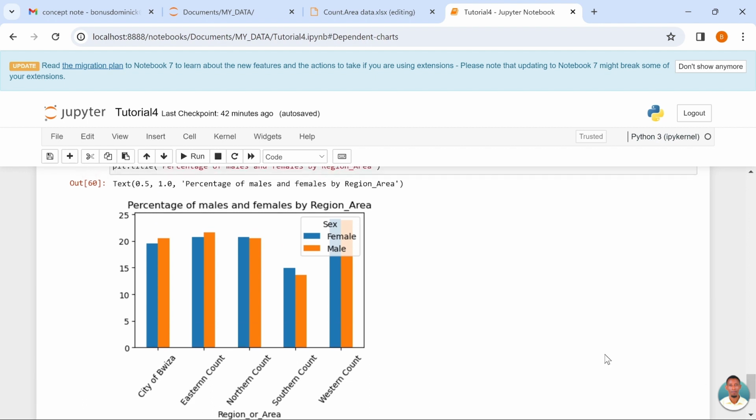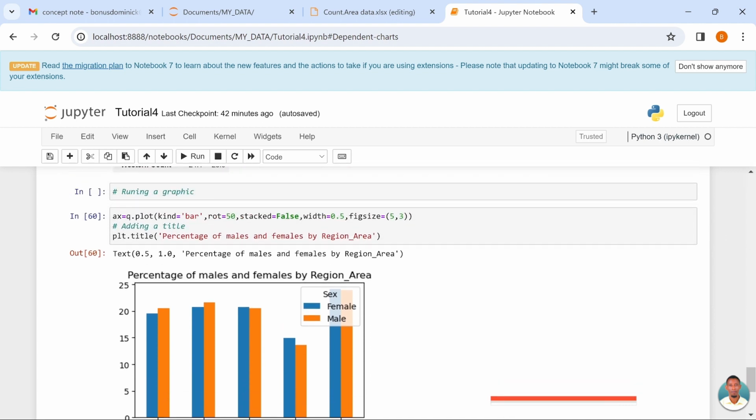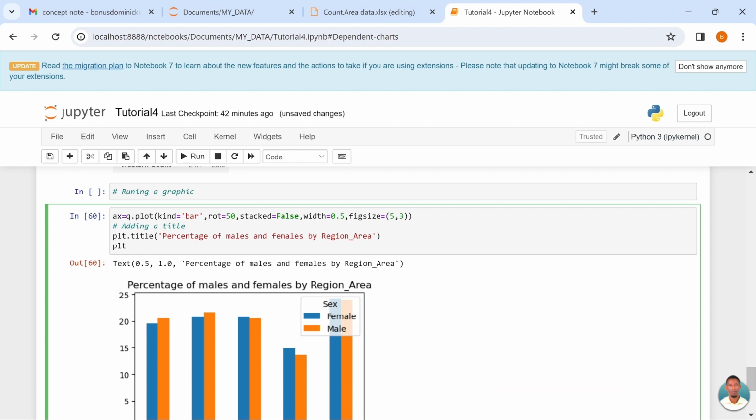Y label. Let us say this, if the x-axis is the region, these vertical bars, let us call this the sex or percentages, because the region is here. Y label, PLT dot Y label, percentages. As simple as that. Now let's say the percentage symbol. Run.